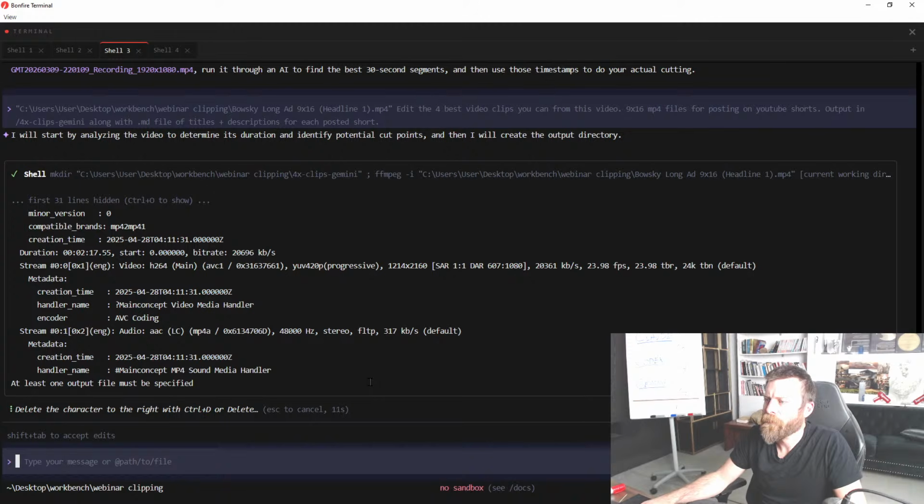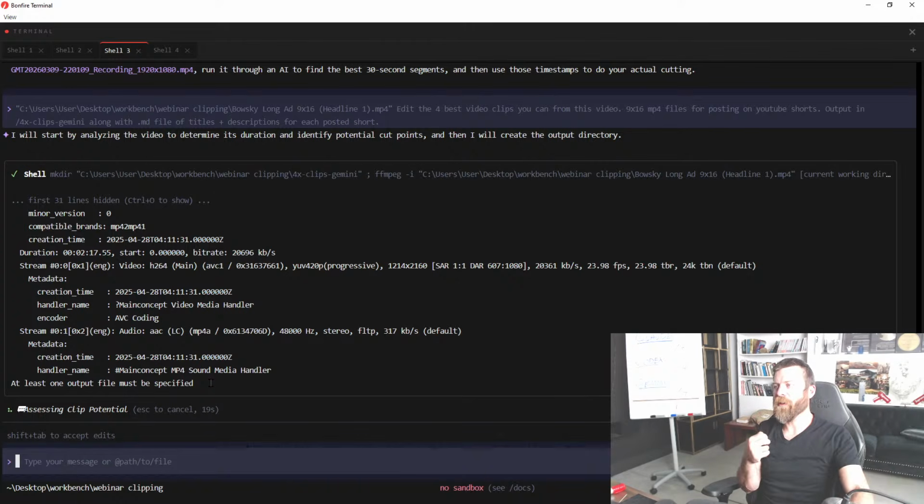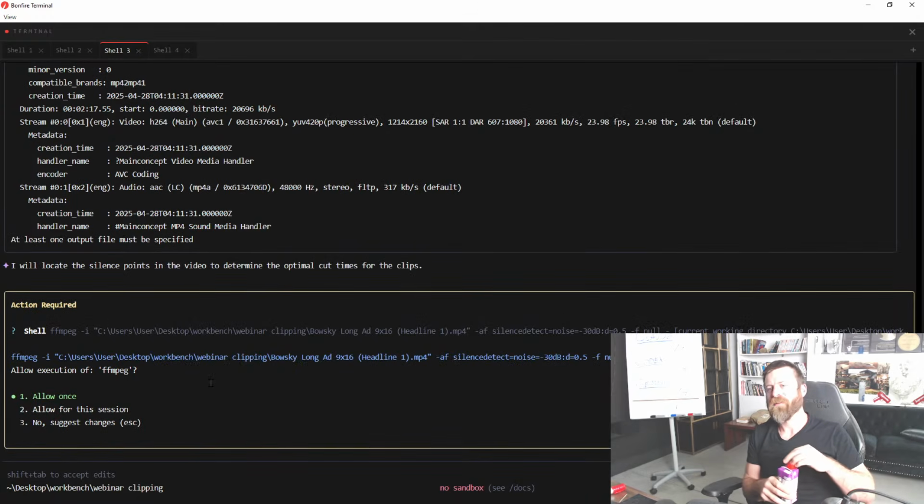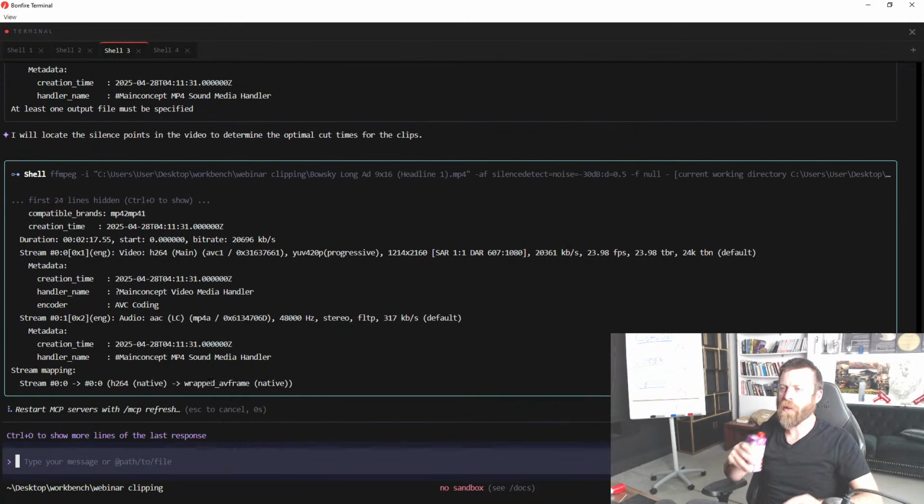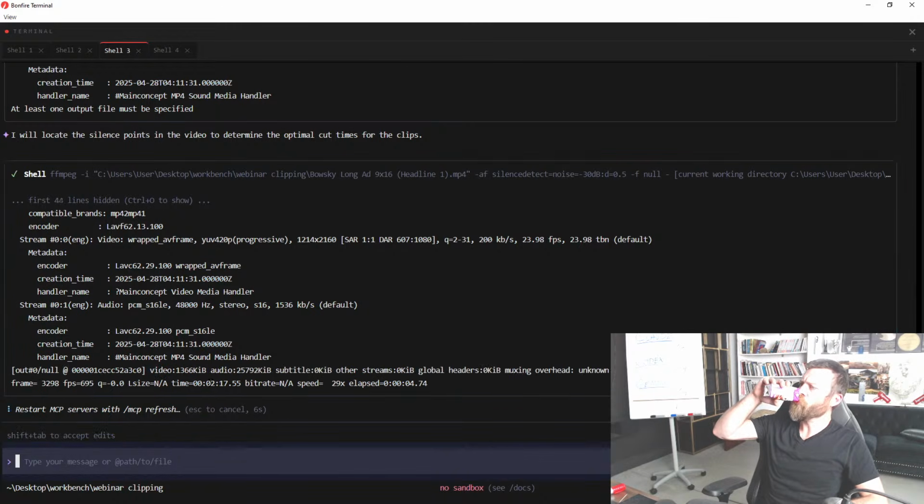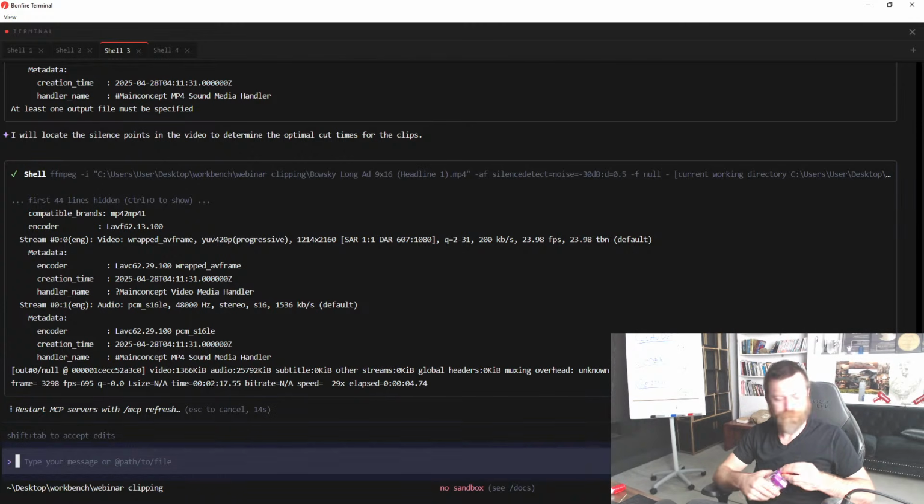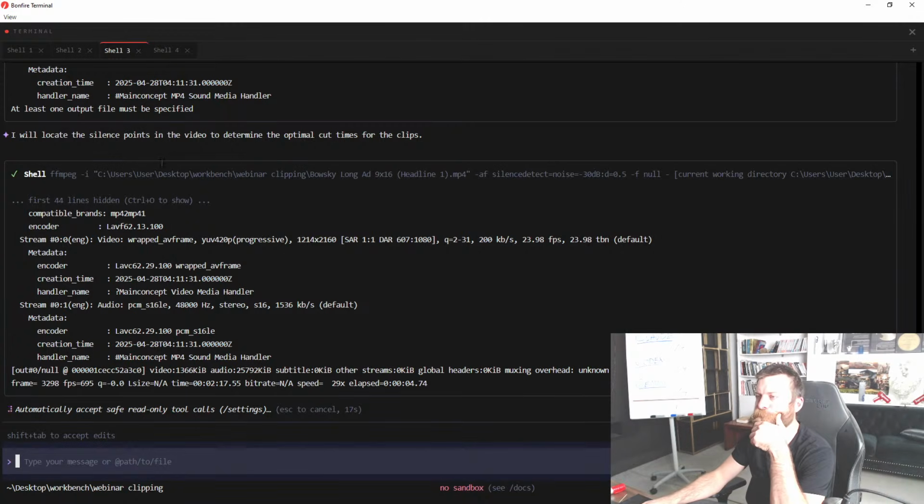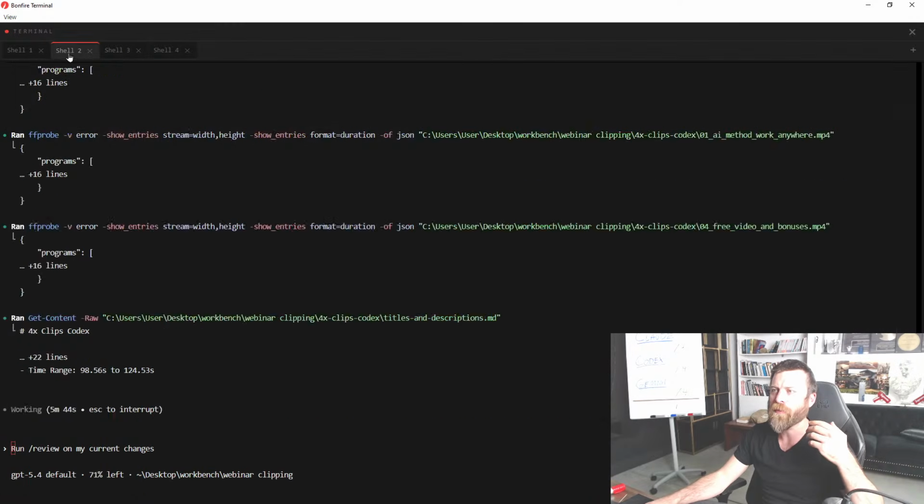Interesting. What Gemini is doing is something different than what Codex and Claude are doing. But notice it's still using FFmpeg, which is a powerhouse.